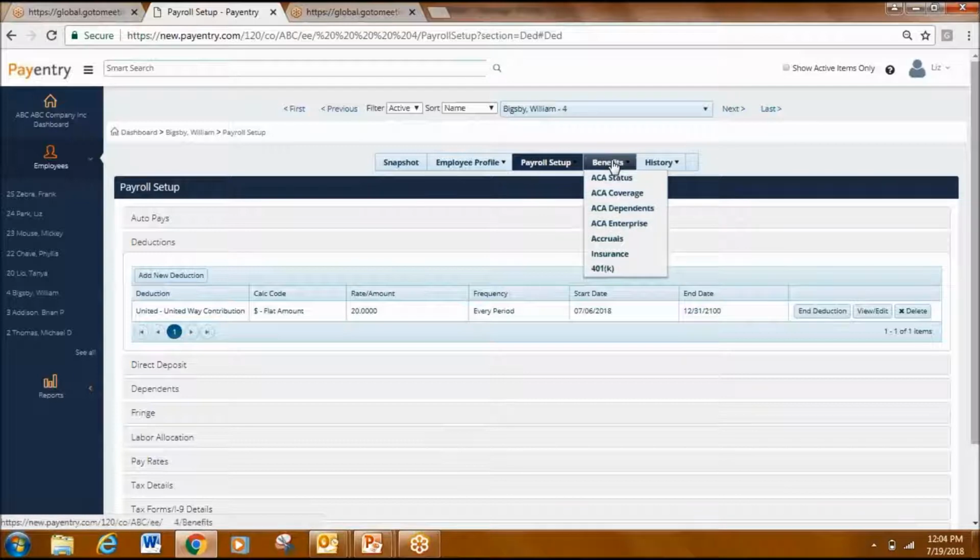Under our benefits tab is where you're going to find your ACA items if you're one of those employers with 50 or more employees, as well as your accruals are housed here, and your insurance and 401k items that also apply to ACA or accrual type issues.